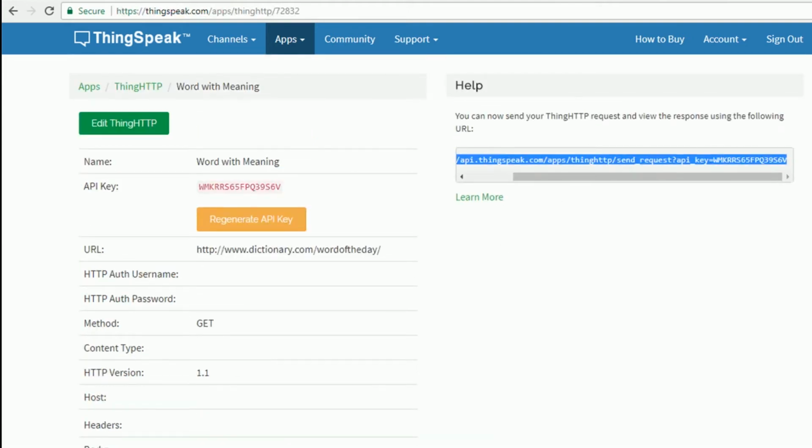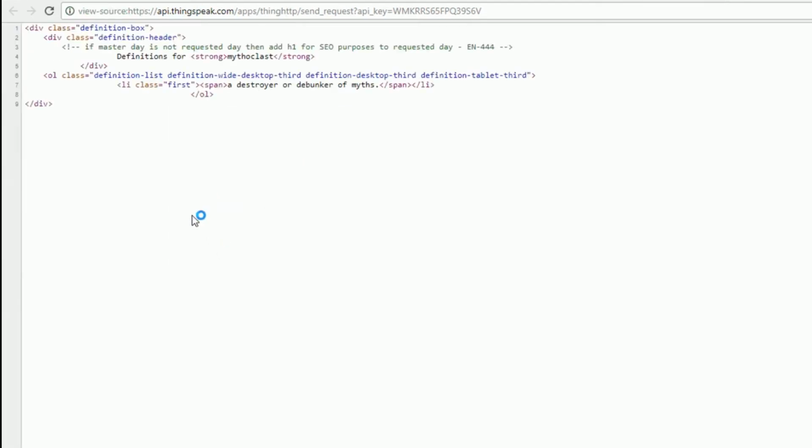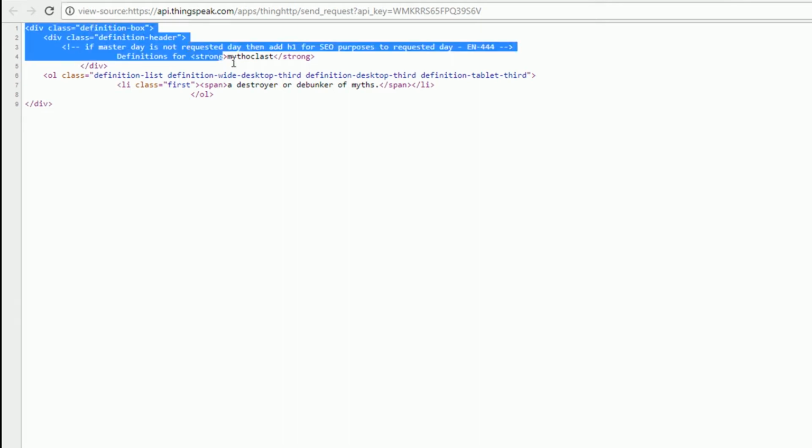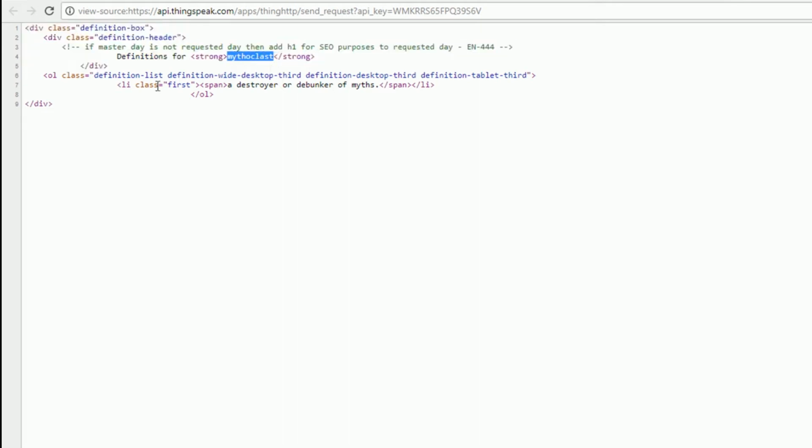If we open the link provided by the ThingHTTP, we can see that we have the word and the meaning. Let's view the page source. Now we will have to filter all this out, as we want only this and only this.